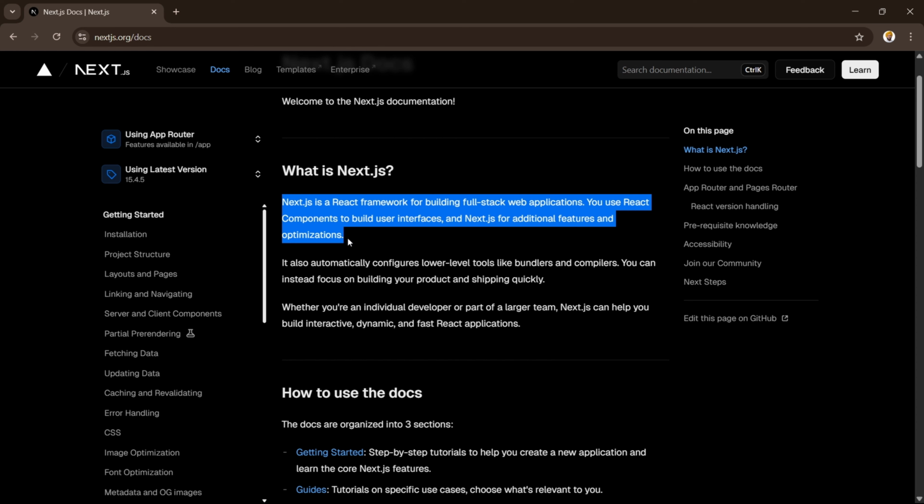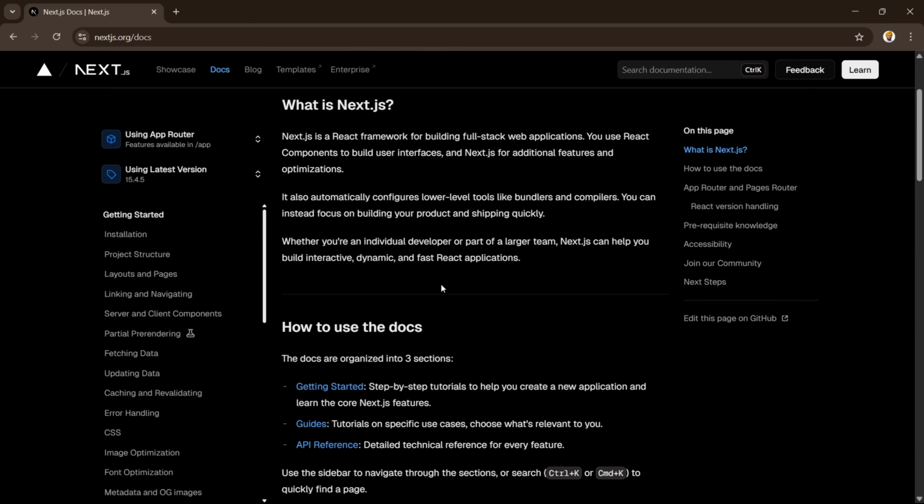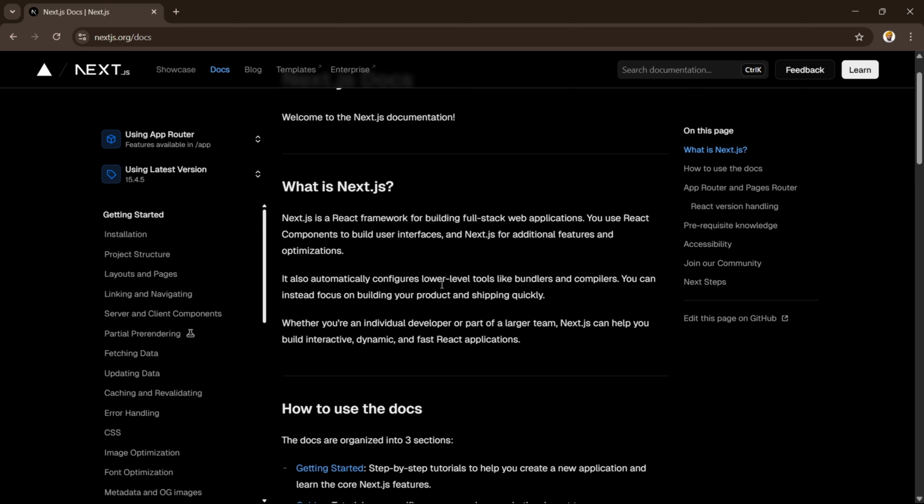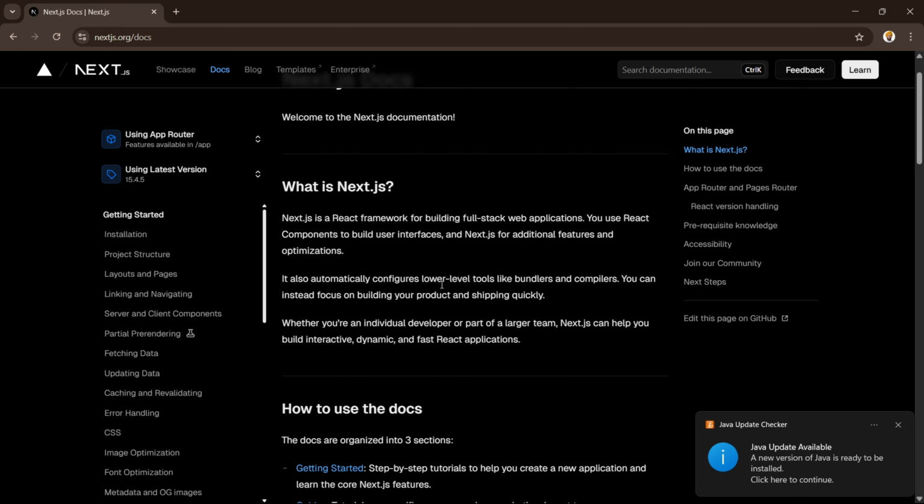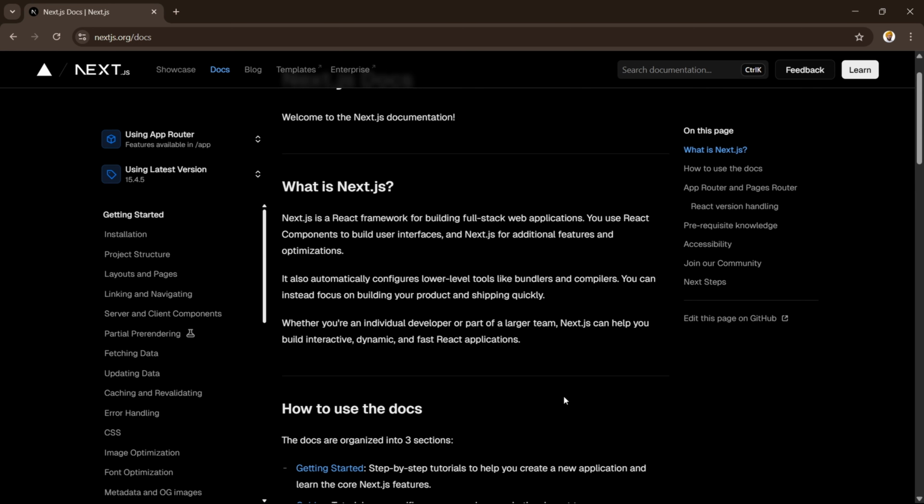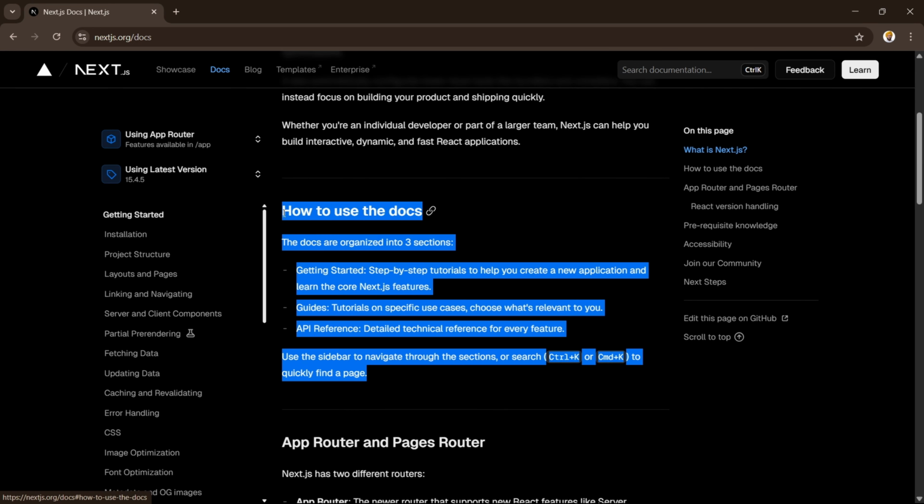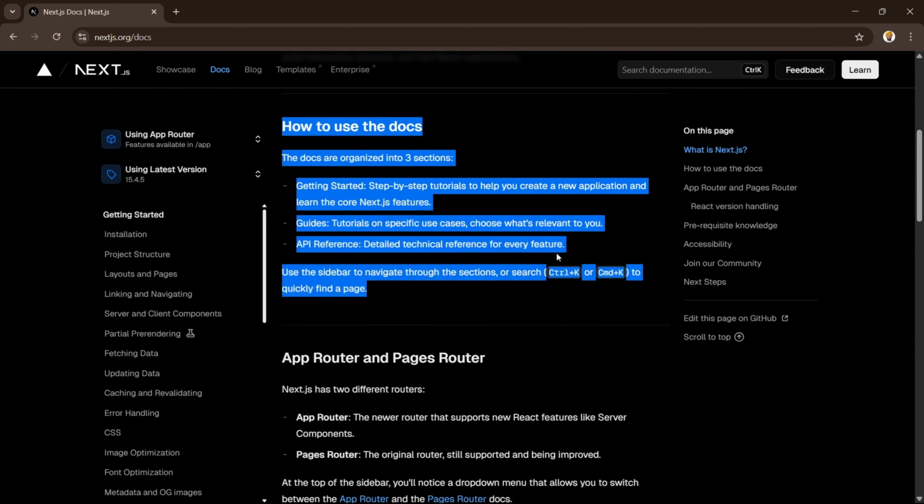So Next.js is a React framework built for production. Think of it like React on steroids. It gives you routing, SSR, that is server-side rendering, and static generation and performance boost out of the box. Okay, so here you can see how to use the docs. It itself tells you how to use it, right?